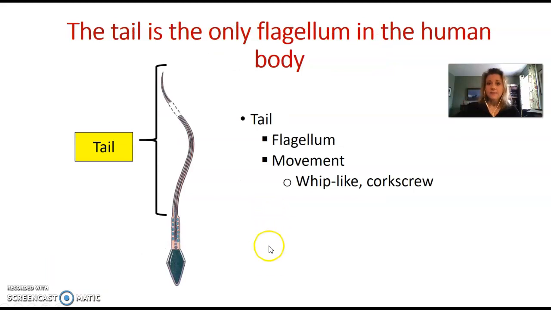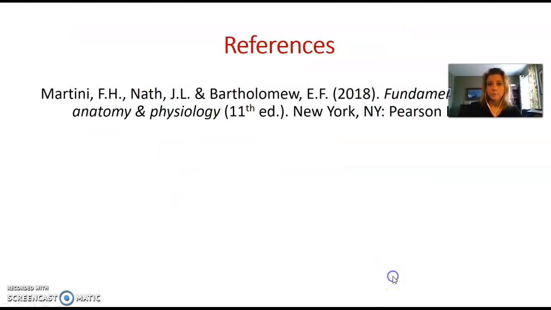And then the tail, as I said, is made of microtubules. It's called a flagellum, and its movement is whip-like or like a corkscrew kind of movement in order to propel it through that reproductive tract and up into the fallopian tube.